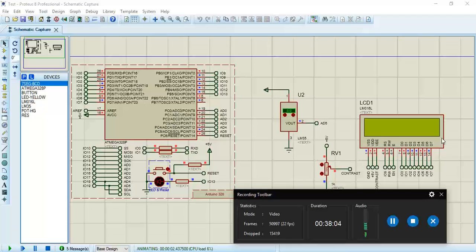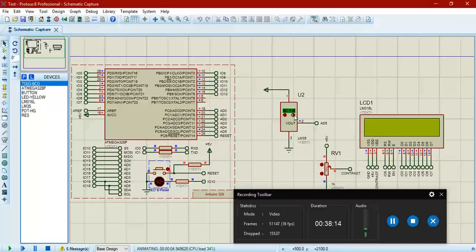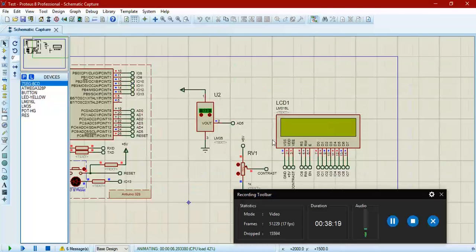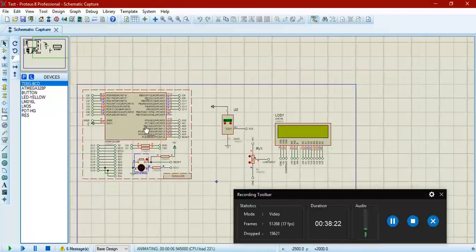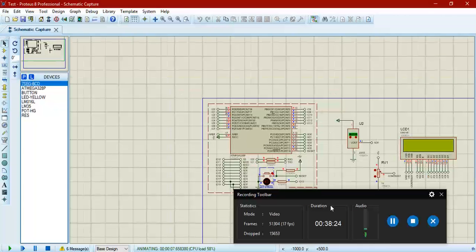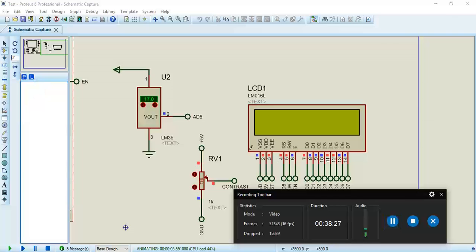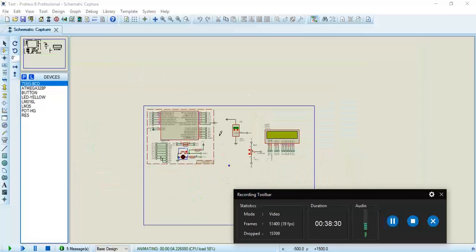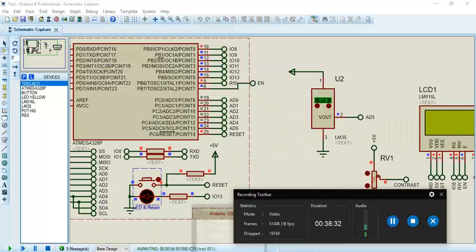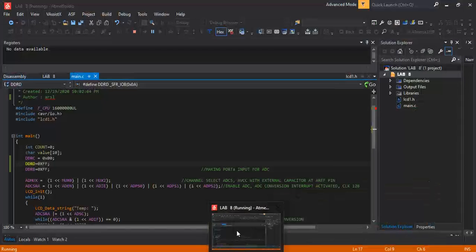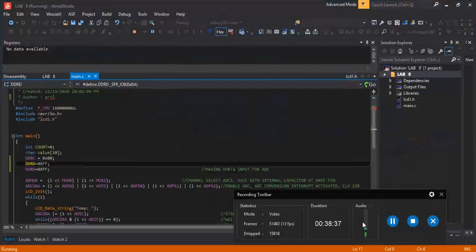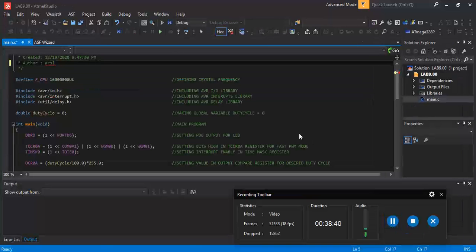Well, the code is running, but there is nothing displaying here. So we can say that there is some issue here, but it's not displaying, so we'll move on to the next one. Our next lab is lab 9, so we'll be moving on to the next.